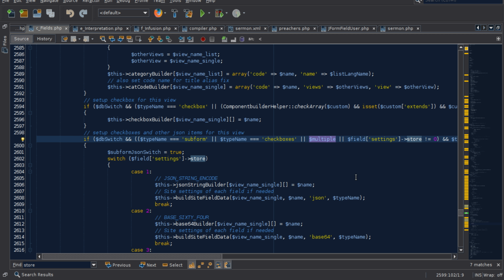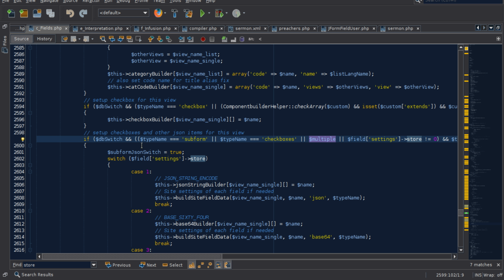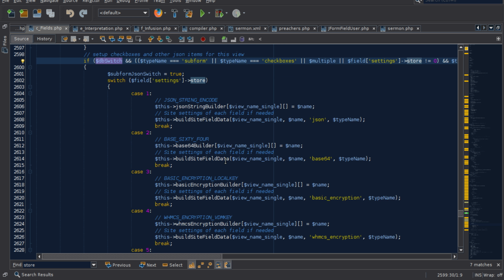But it mustn't be a tag, and it must have a database switch. And the database switch just means the data is going to be stored in the database. If there's no storing of the data in the database, we obviously don't need any of this.